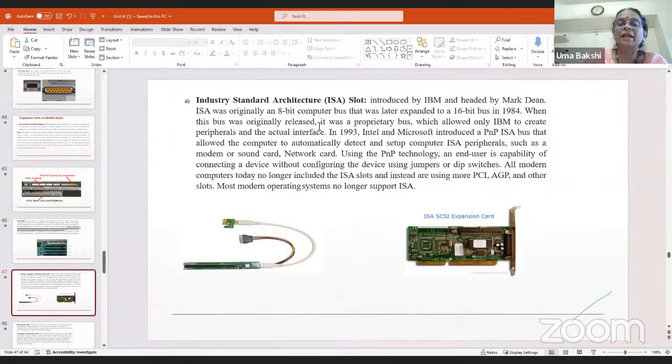Then industry standards, ISA, Industry Standard Architecture. This was introduced by IBM and headed by Mark Dean. ISA was originally an 8-bit computer bus that was later expanded to a 16-bit bus in 1984. When this bus was originally released, it was a proprietary bus which allowed only IBM to create peripherals and the actual interface. In 1993, Intel and Microsoft created the new one, which we call the PnP ISA bus, that allowed the computer to automatically detect and set up computer peripherals.